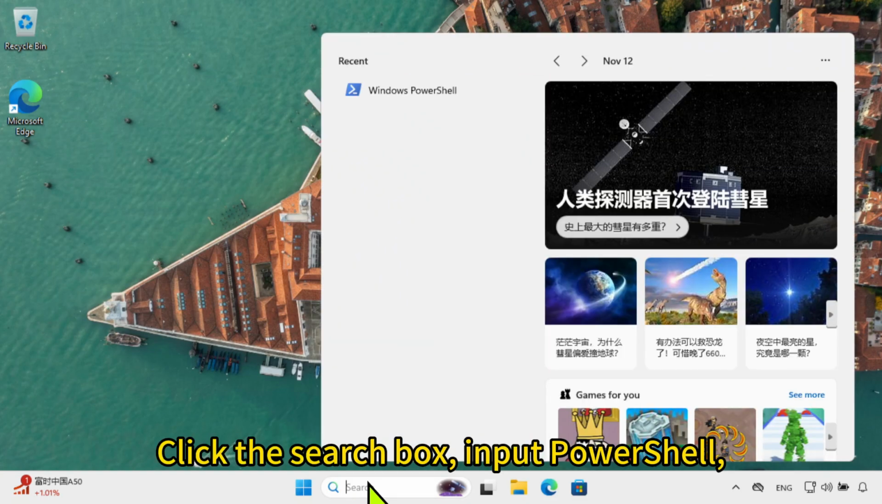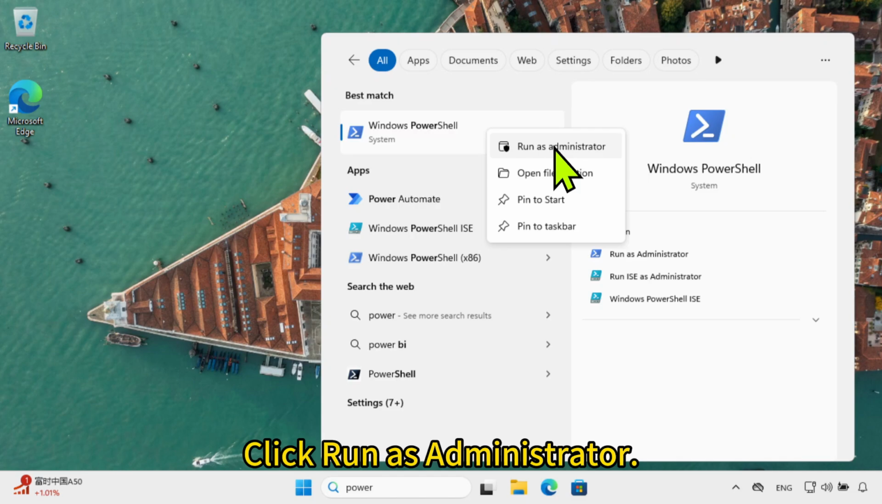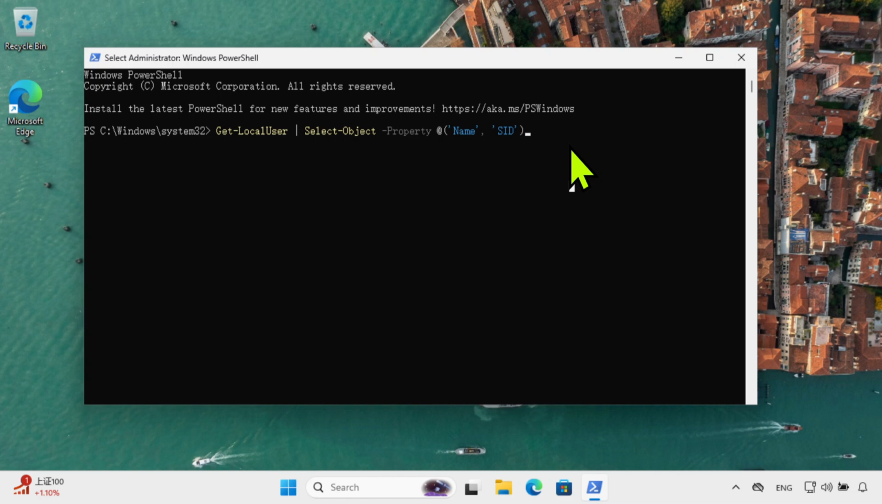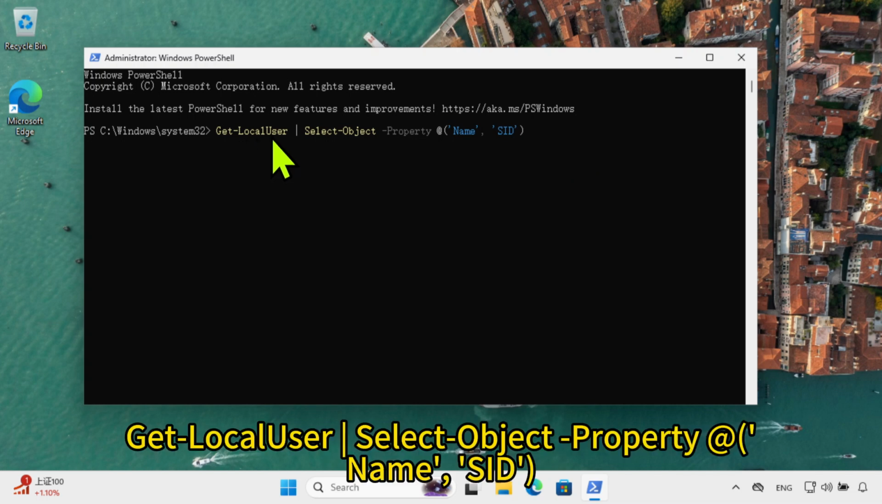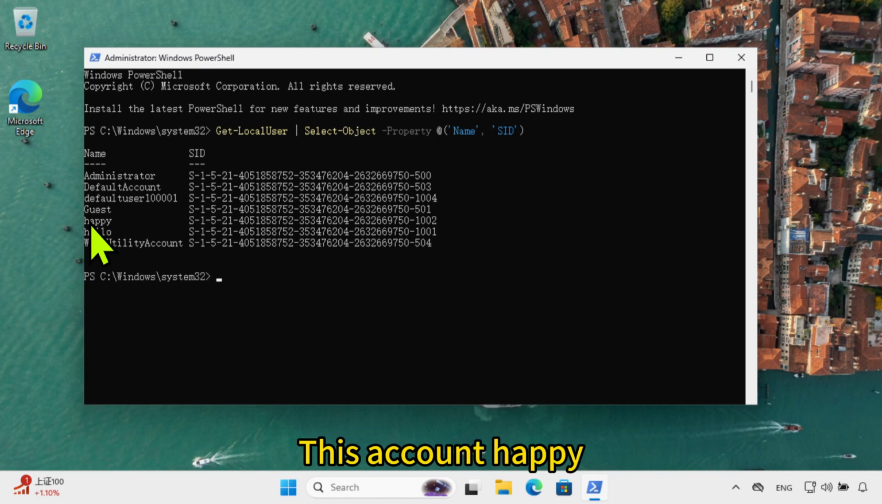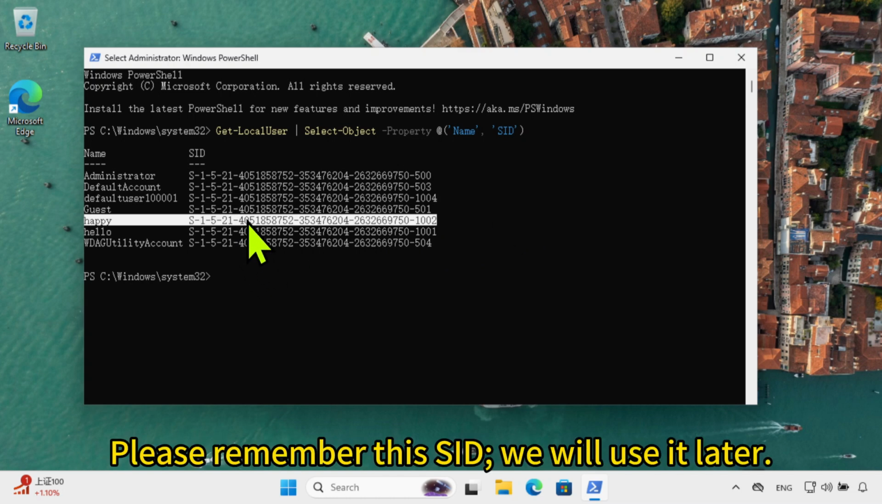Click the search box, input PowerShell, and right-click Windows PowerShell. Click Run as Administrator. Click Yes. In this window, run this command. The command is Get-LocalUser | Select-Object -Property Name, SID. Press Enter. Now it will show all the account names and the SIDs. And this account, happy, is the Microsoft Online account, and this is its SID. Please remember this SID, we will use it later.